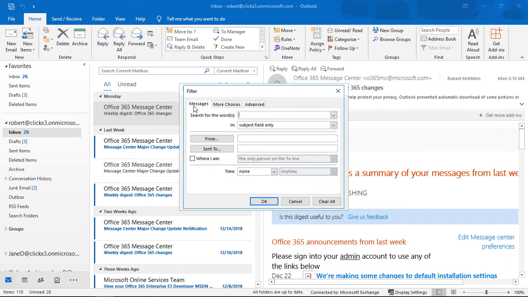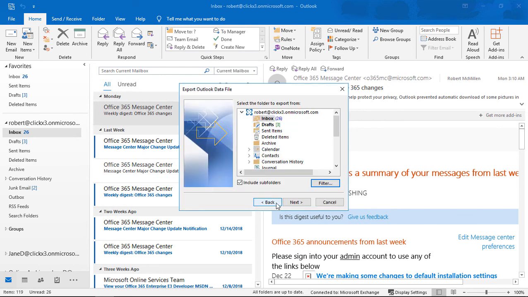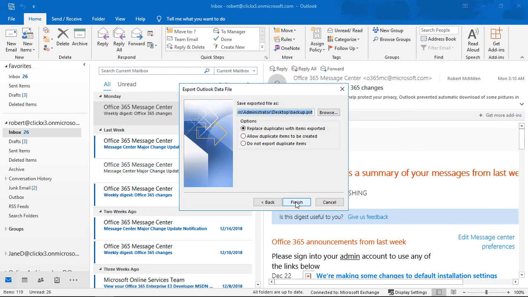Let's do a simple filter here at the top. We'll search for the word, and we see I've got a whole bunch of different office emails here. So I'm just going to type the word office, and we'll say in the subject field and message body. Click OK, and we'll click at the top so we make sure we get all subfolders that have that same information. Click Next.